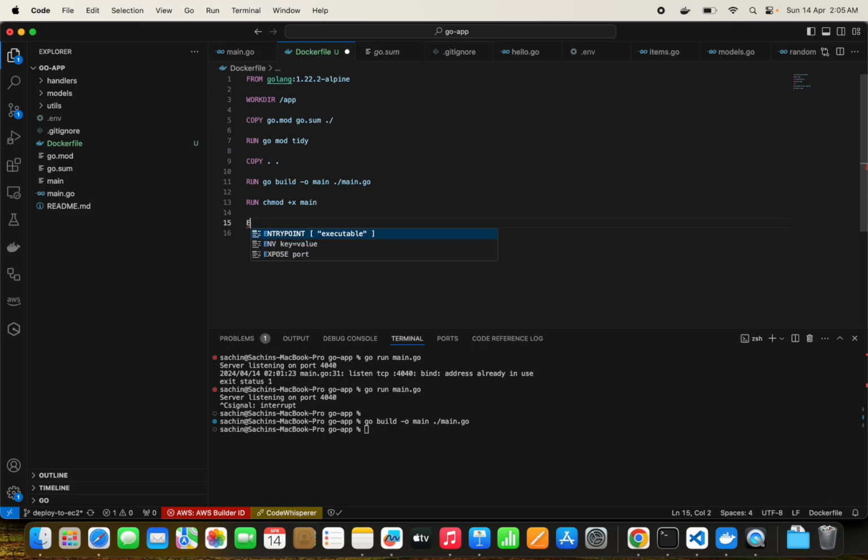And once this is completed, now we have to expose a port from the Docker. So we are exposing a Docker port, 4040. You can expose any other port as well. And the other way, now once this is completed, we can just run our main file in the Docker container with ./main. This is our Dockerfile here.